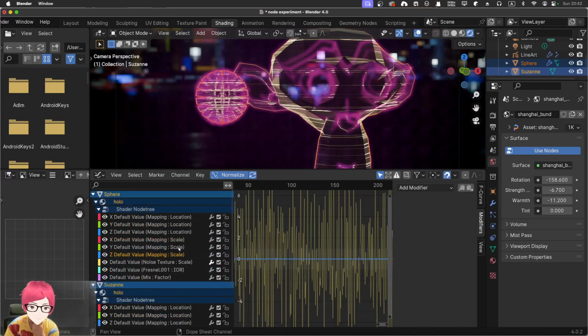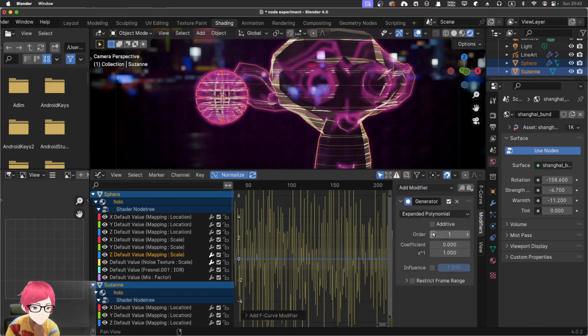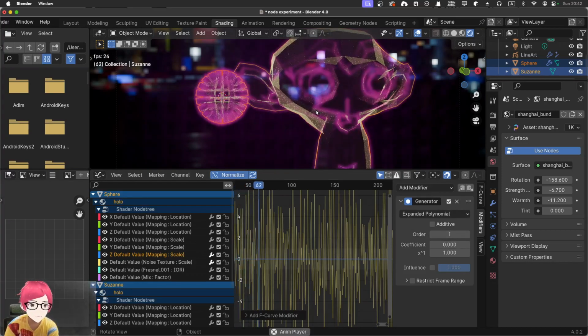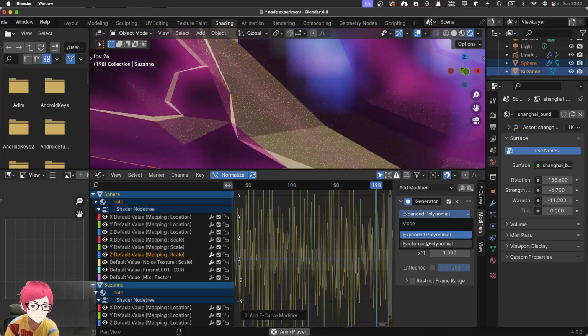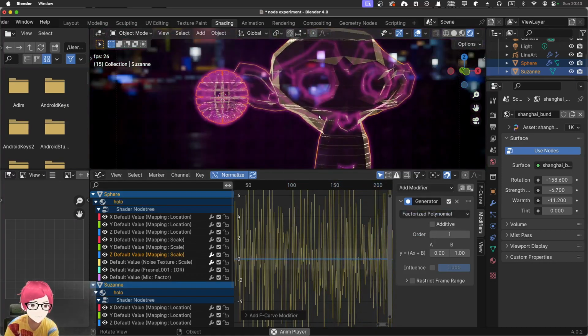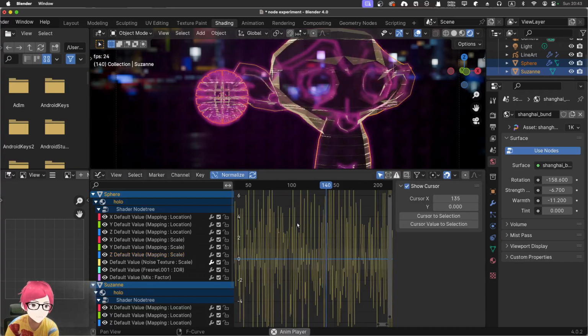Yeah, what about a different modifier? Cycles, limits, generator, expanded order coefficients. Okay, got the noise, exponential. I got something like this. So if I don't use this, and if I use this, again, this is just a different setting that you can try out.